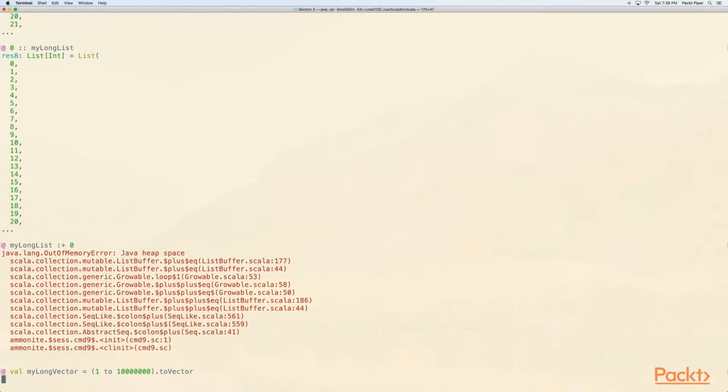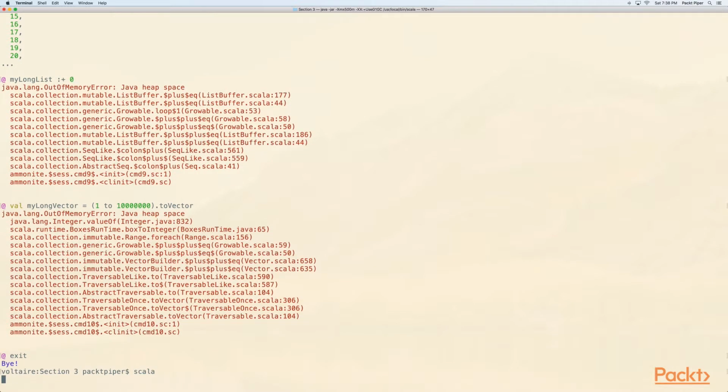To deal with this, we have another type that can handle situations like this more easily. It's called a vector. So instead of my long list, I can do my long vector, and we'll still go 1 to 1 million, or to 10 million, I believe we said, and we'll say toVector instead of toList. Let's see how this works out. It's still taking a good amount of time to actually construct it. In fact, I think we killed ourselves on memory before, so let's try exiting and come back and rebuilding it. There we go. That happened very quickly.